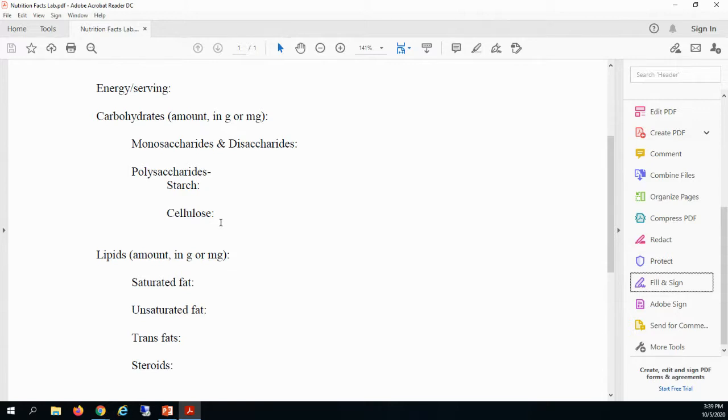Your cellulose is actually going to be your fiber. So if you think of something like celery, it has a ton of fiber. It's a little bit hard to chew, but the cellulose is actually going to be your dietary fiber.